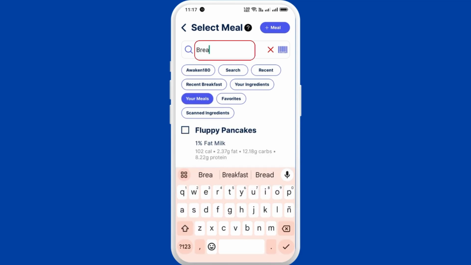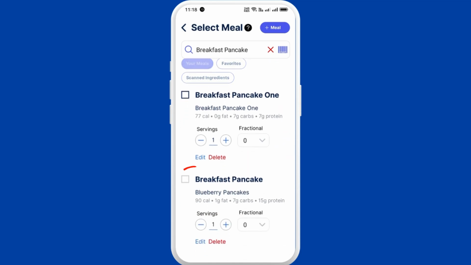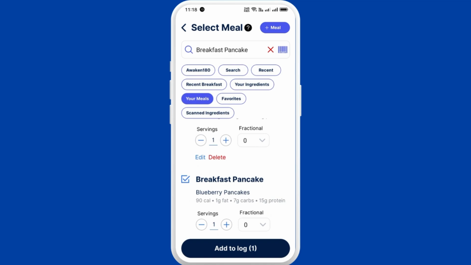You can type the name of the custom meal you're looking for into the search bar at the top. Once the selected food is displayed, make sure to place a check mark in the checkbox by tapping on it. Note: if you need to adjust the serving size or the fraction, you can do it here before tapping the Add to Log button below. Finally, tap the Add to Log button below.